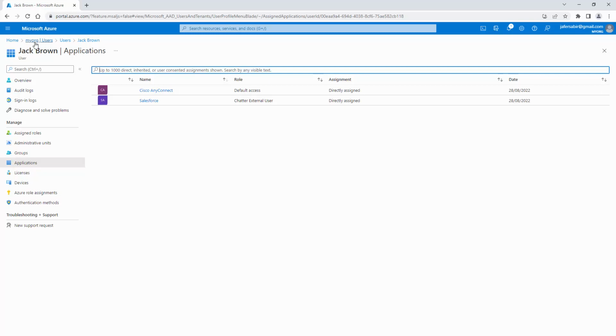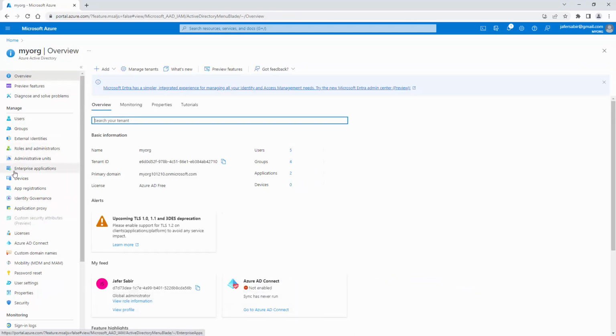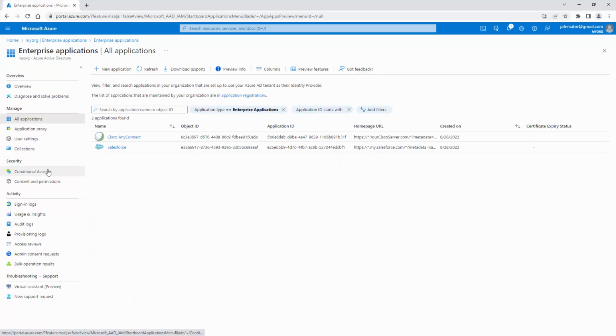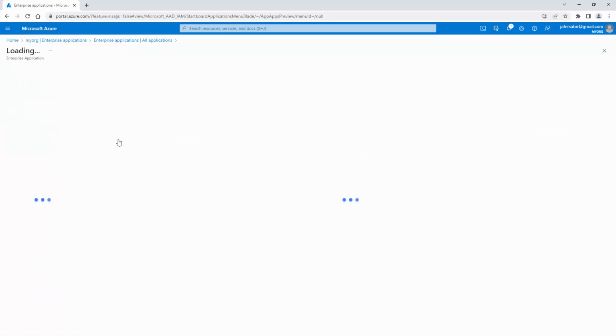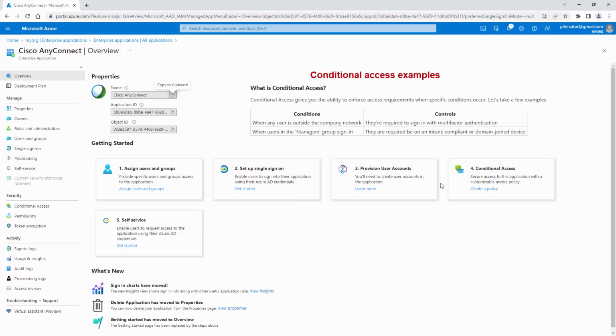But if we go to my org here, we can see where enterprise applications are managed from. We can go into here, we can see Cisco AnyConnect and Salesforce here. If we go into one of these, we can see that we can manage the application within here, such as assigning users and groups and things like that. Set up single sign-on, provision user accounts, conditional access, and self-service. And you can assign applications to users.